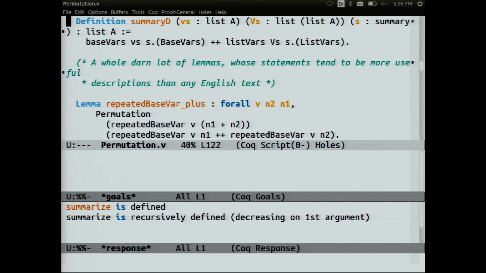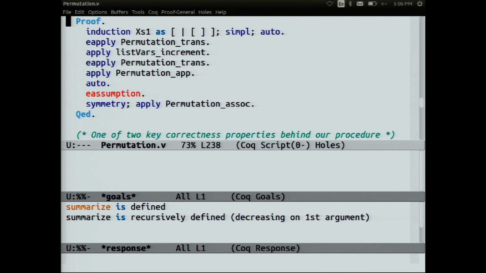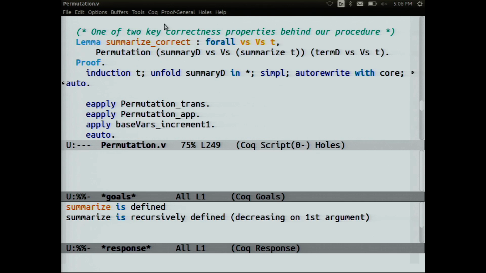And then a bunch of things go into getting the final theorems. Here's one theorem. It's going to be one of two key correctness properties. Summarize is correct. In particular, what is it saying? If we take the summary of a particular syntactic term and then convert it back into the actual list value, that's a permutation of the original term, where we convert that back into a list value. And then via symmetry and transitivity of permutation, this will give us the overall property that we need. And there's another theorem at the end that puts those two parts together.